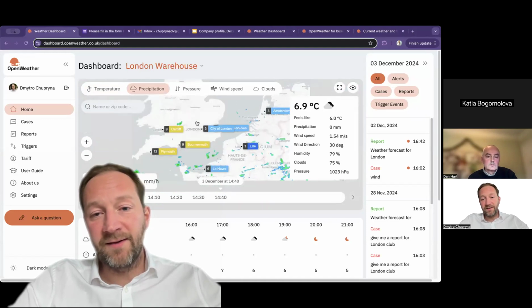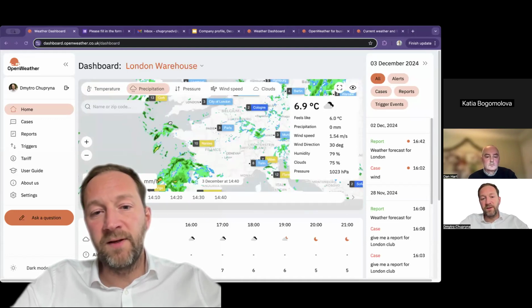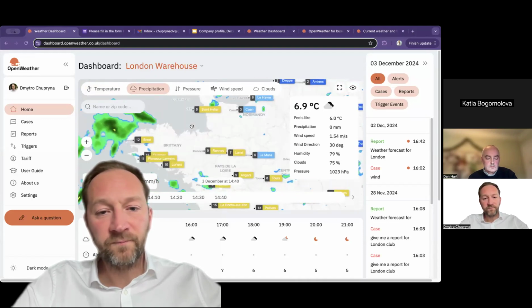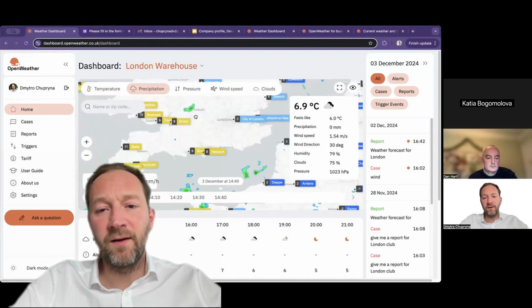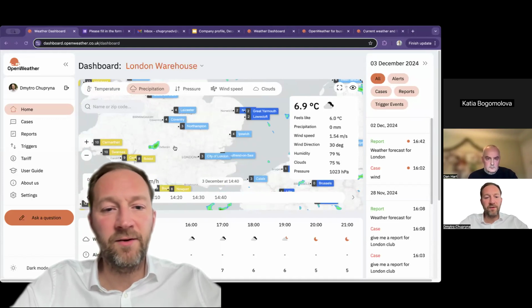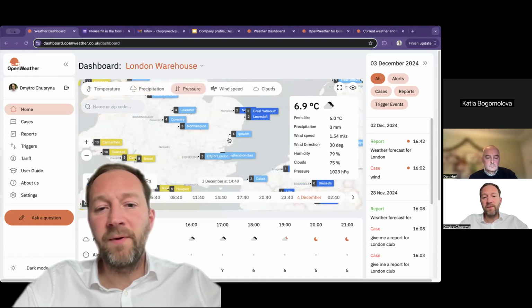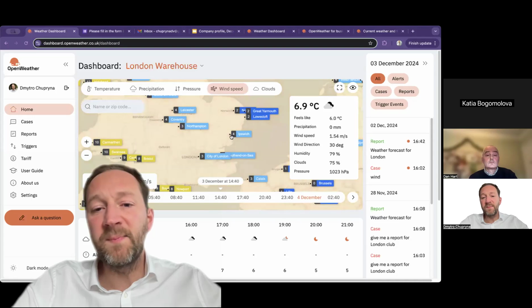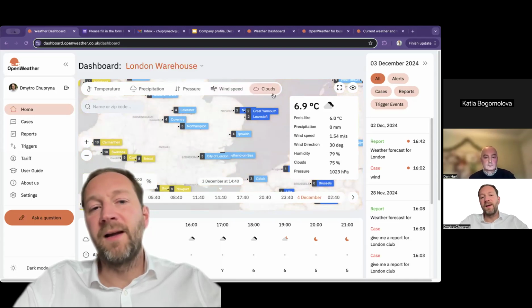So we can see the precipitation with some legend here, and if you zoom out, zoom in, you can already see the changes in the weather. But as you can see across London, it's unusually clear sky and no precipitation whatsoever. Pressure map as well, with some legend, wind speed, and cloud. So this is the basic setup.